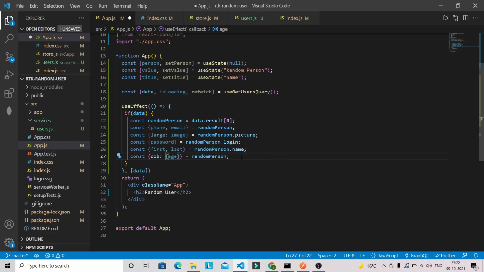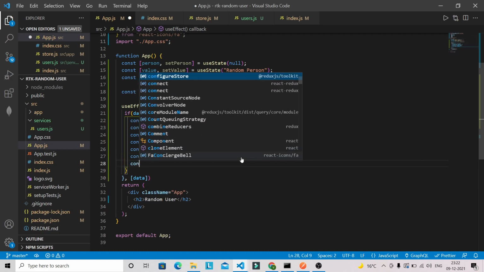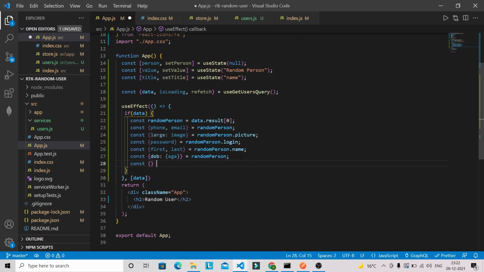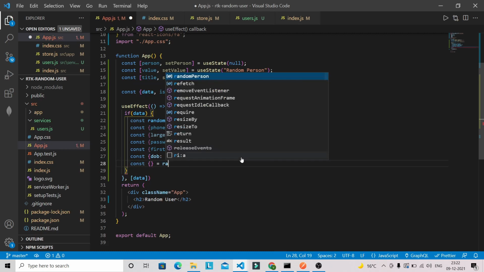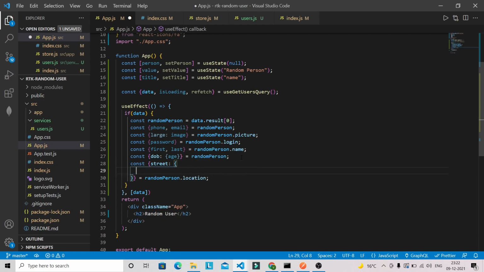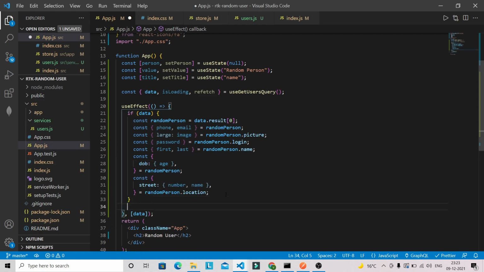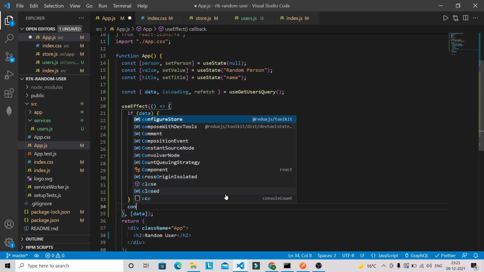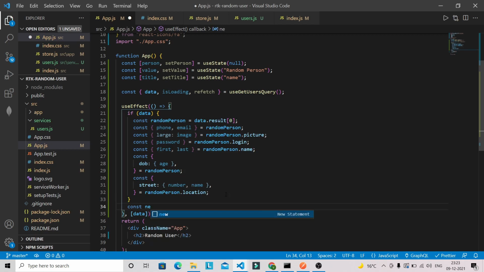After that we are also going to need the address, so const, again we have to destructure from random person dot location, and we need here street, and from street again we have to destructure the number and name. After doing this, I'm going to define one new object, so new person.